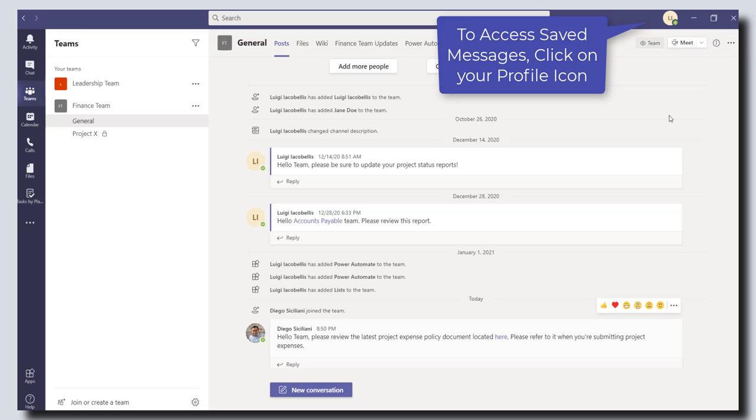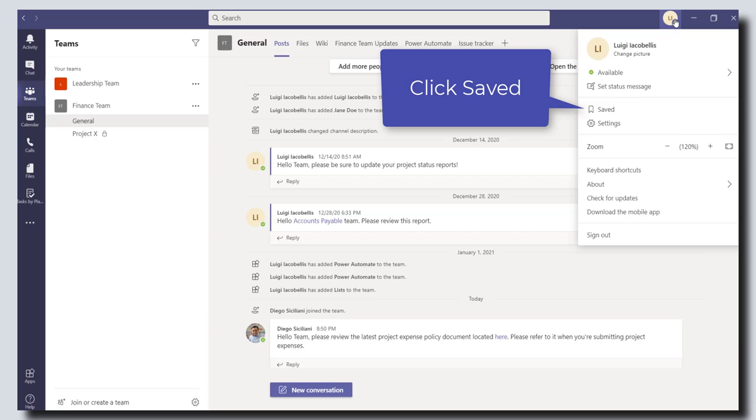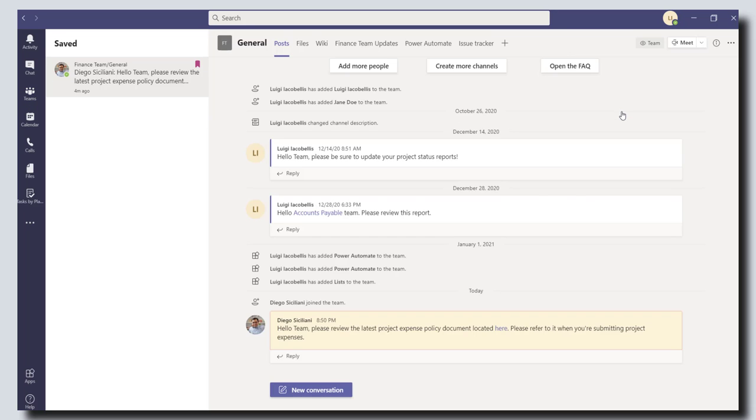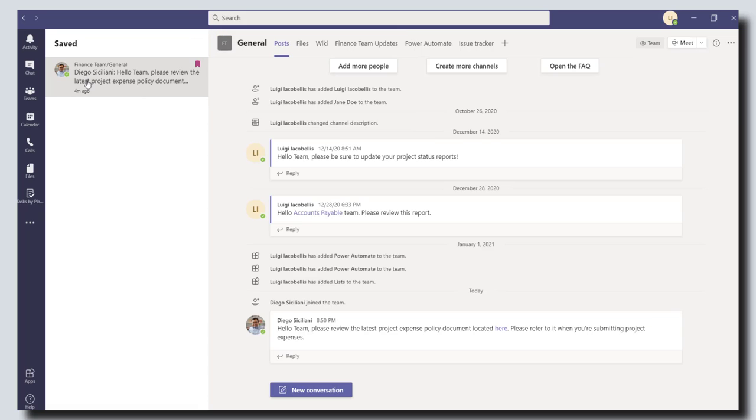Now, how do you access your saved messages? Well, what you want to do is scroll up to the top of Teams and click on your profile, whether you have a picture or your initials, and you want to scroll down and click on Saved. And this is going to bring you into all of your saved messages here in the left-hand side. So that, again, you can easily refer back to saved messages using this technique.